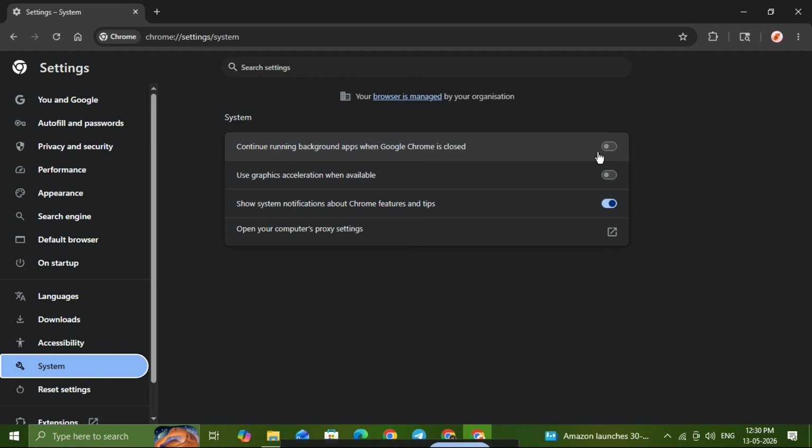After turning that setting off, the final step is very important. Close Chrome completely, then reopen it again. Restarting the browser helps make sure the new setting is applied properly. If you skip this step, Chrome may still behave as if the old setting is active until you relaunch it.